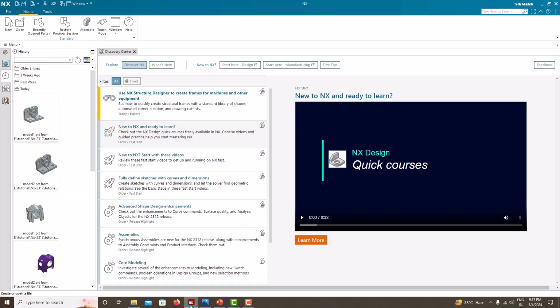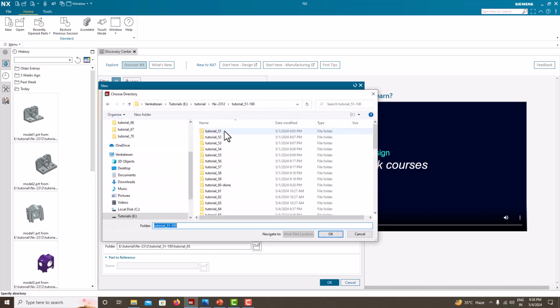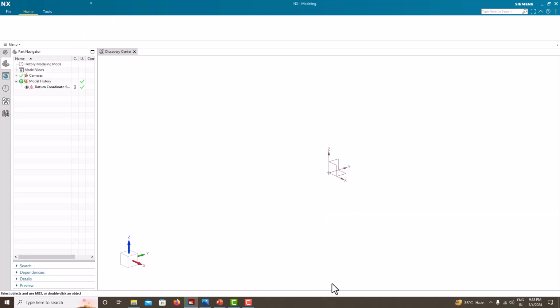First go to the NX, new, choose model, our units are in millimeter, choose millimeter, specify the file name, specify the location where you want to save. Save OK, then save OK.